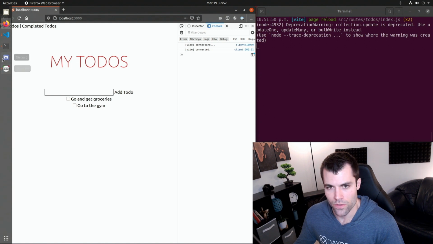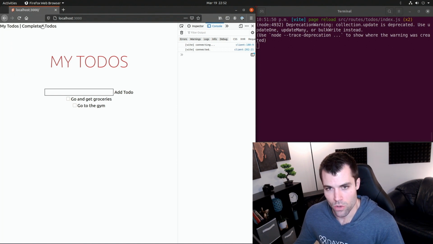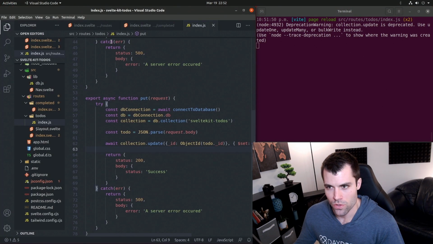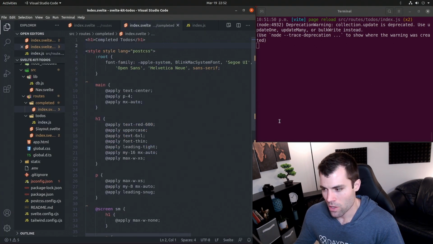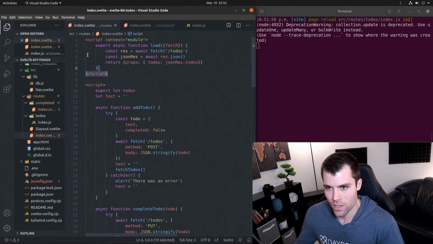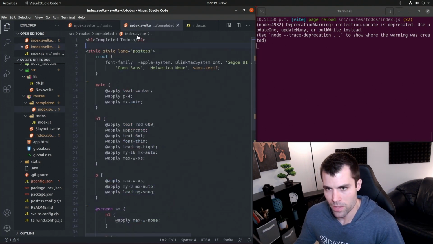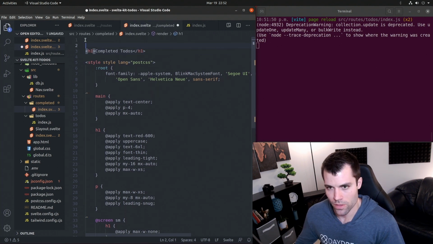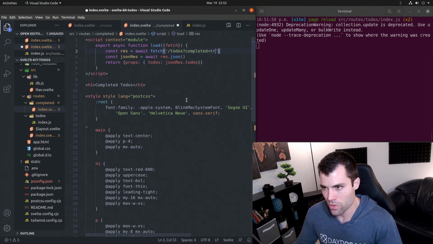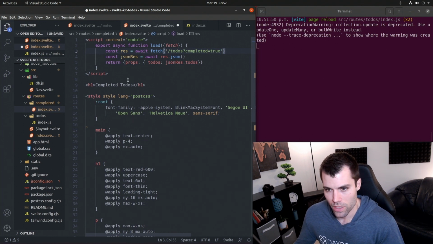Okay, so finally, let's go and show all of our completed to-dos on our completed to-dos page. So if we go over to our completed to-dos page, all we have to do here is really just copy over what we were doing in the context module on our first page so that we can pull in all of our to-dos. But in this scenario, we actually want to pull in only the completed to-dos. So we're going to make a query parameter here, completed equal to true. And that should pull in our completed to-dos.